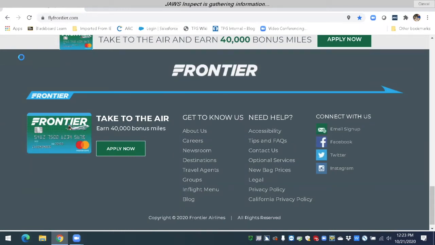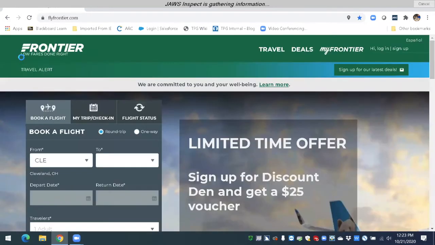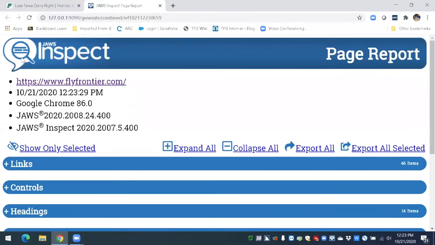So I'm running a report on the Frontier Airlines page. And what's going to happen is it's going to populate. For those of you who are screen reader users who have tested with a screen reader, you're going to see a browser window open up, and all of our different HTML is going to be labeled and grouped together, kind of like a screen reader user would issue commands to pull up specific things. So you see we've got our links. There's 46 items. These are all collapsed unless I want to expand them. We have our controls. Our headings, there's 14 headings here.